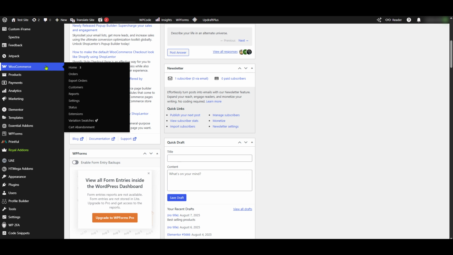Now, in the WooCommerce section, head over to the settings by clicking on Settings. This option will reveal more tabs that help you configure different aspects of your e-commerce settings. The next focus is an essential part of setting up payments, the Payments tab. Click on it to proceed.